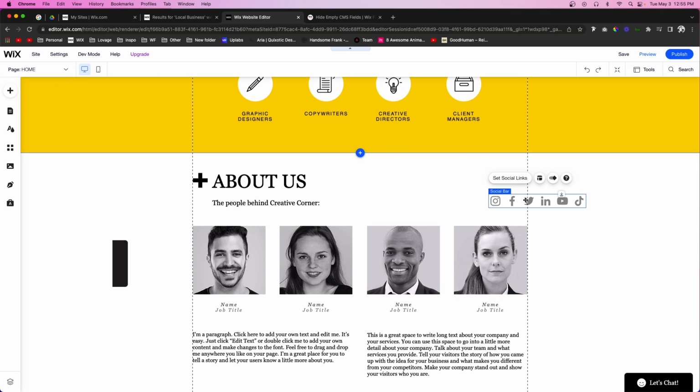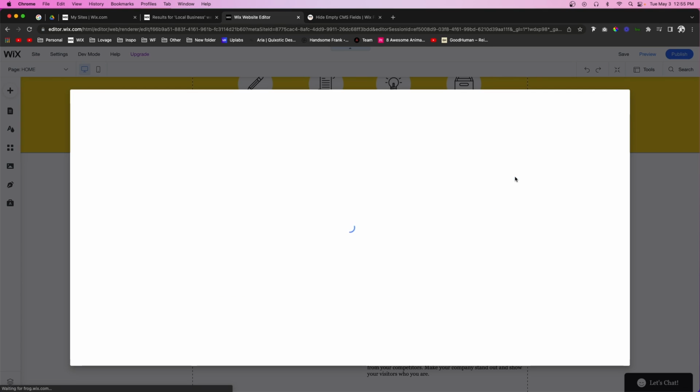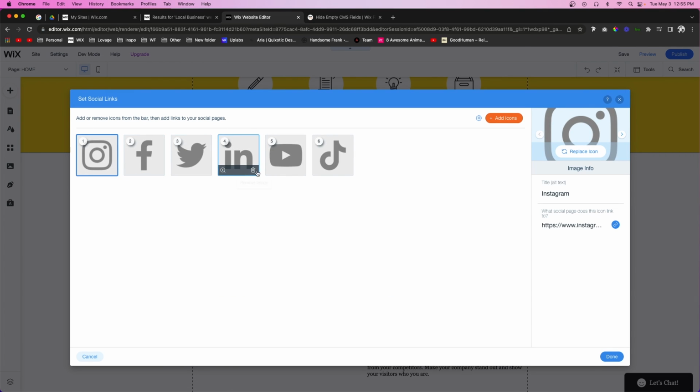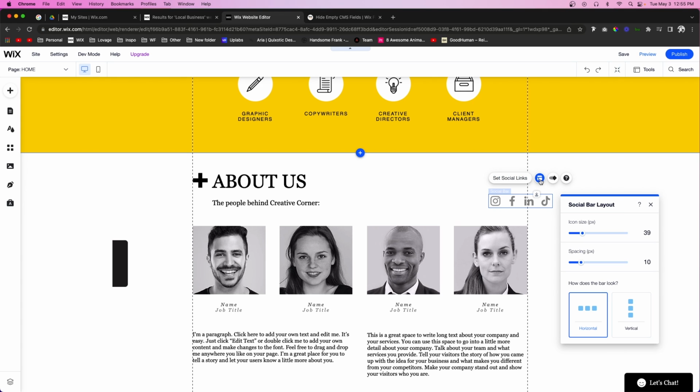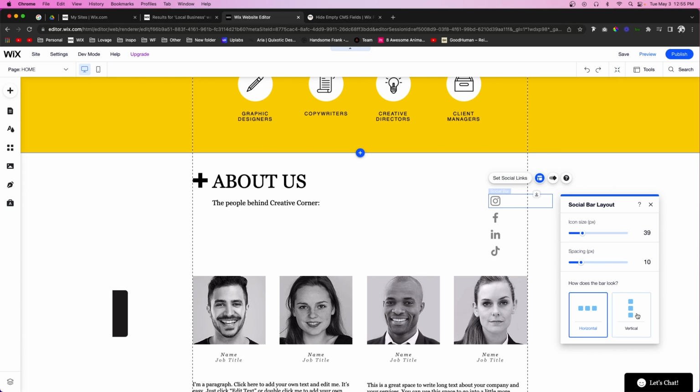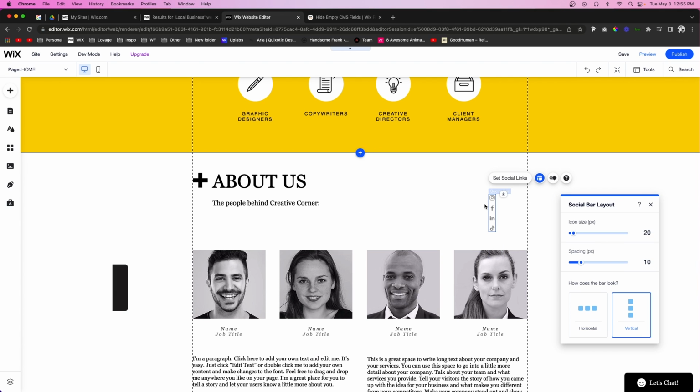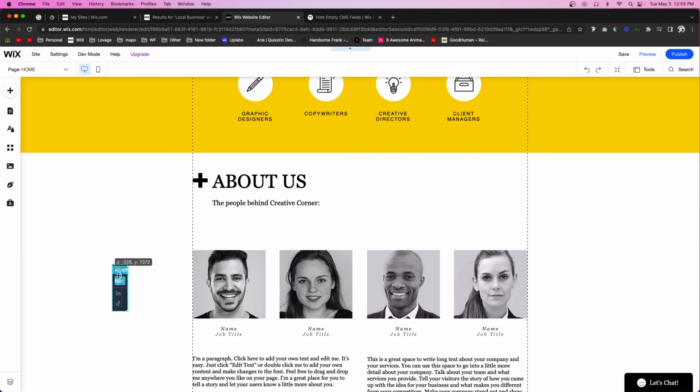Now realistically, you'll probably want to make it the white icons, but for simplicity for this tutorial, we are just going to leave it like this for now. And we're also going to go into the layout, and we're going to set this to a vertical one, just like that. And we're also going to lower the size. And then we'll go ahead and put it in the box just like this. So it looks like that.